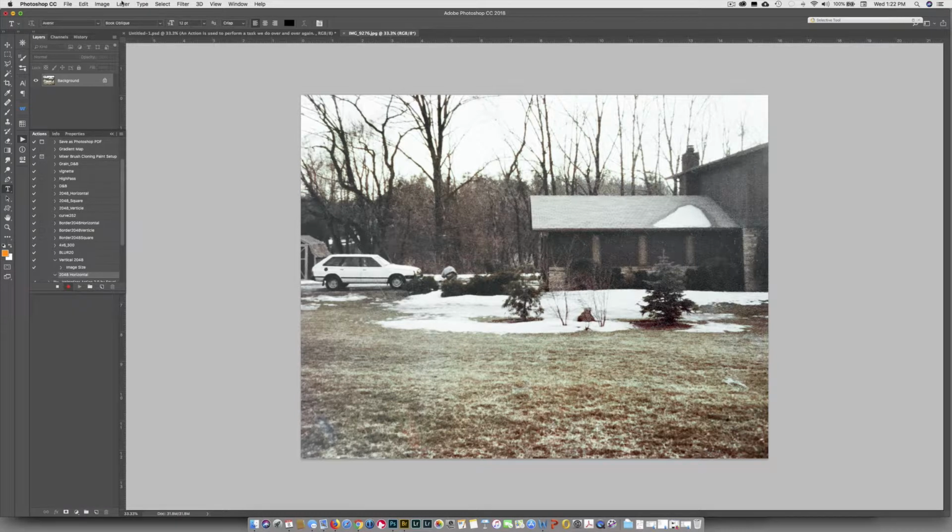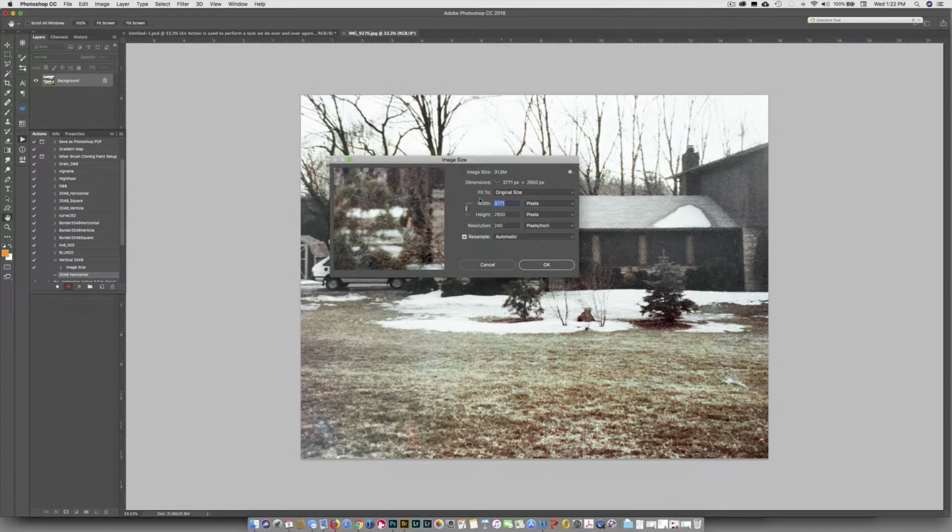Next up, remember every single thing I do is being recorded. I move up to Image, Image Size. The width is the longest side, the biggest number. So we're just going to highlight that and we're going to type in 2048.